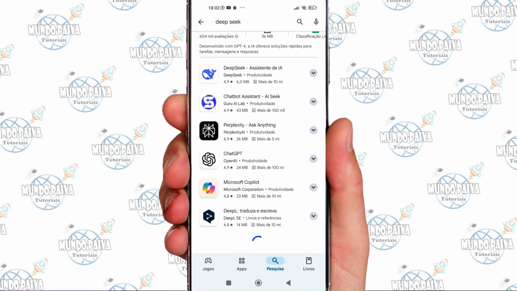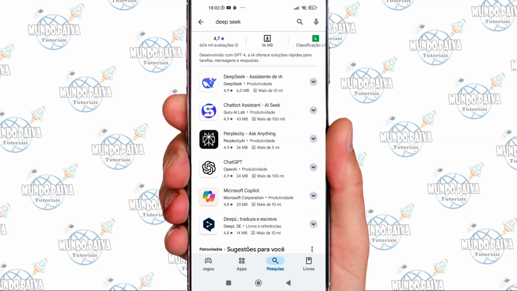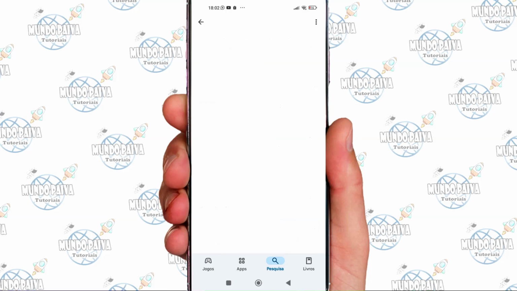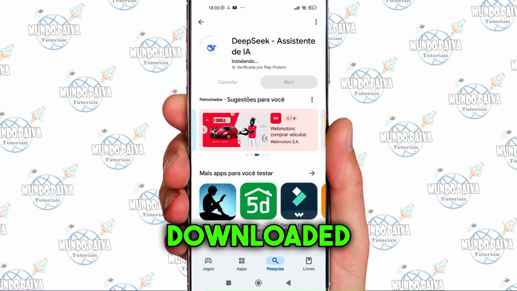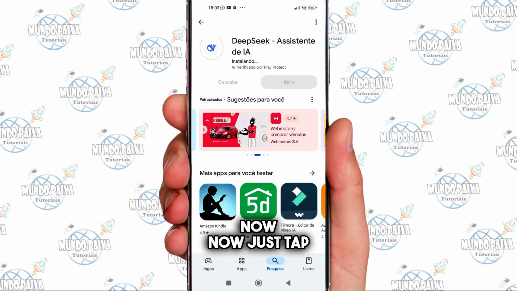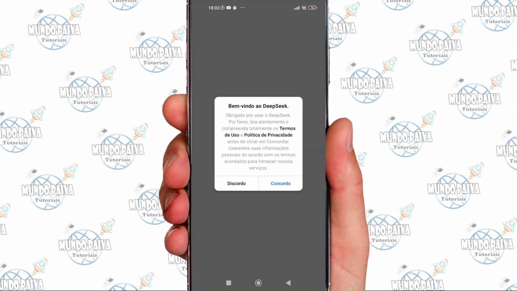You'll see it here. DeepSeek AI Assistant. Tap on it. Then hit Install. It's a light app, so it's downloaded and installing now. Now just tap Open. Agree to the terms of use and privacy policy here.